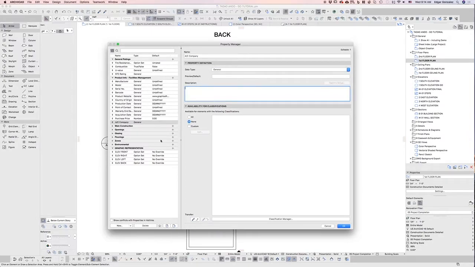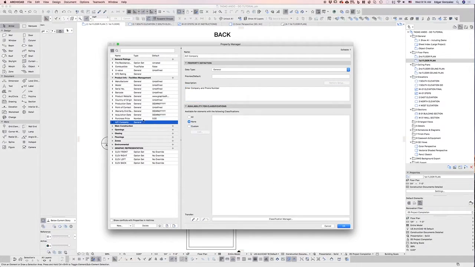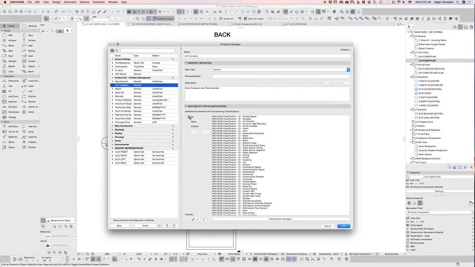So this allows me to enter company and phone number. Okay, and then this is just another property that the objects can now have. I can move this up. I can say what it is that I want this property to be able to attach to.